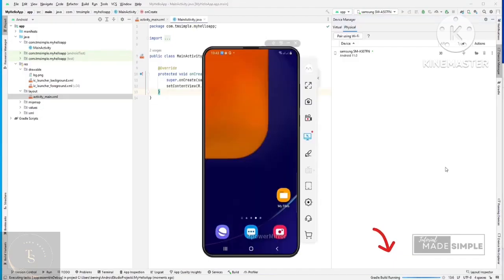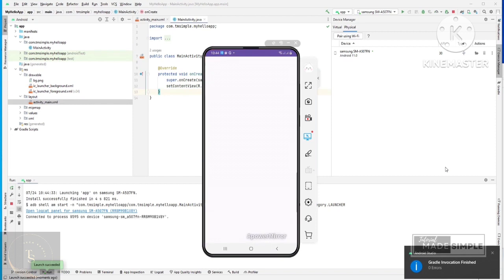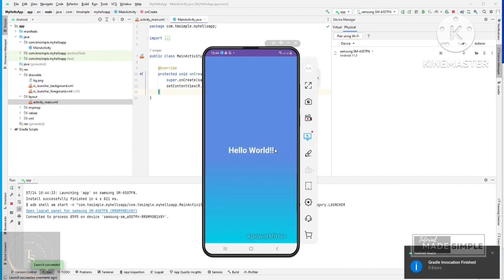We can see a message at the bottom right that the Gradle build is running. We have to wait until it's finished. Okay, the Gradle invocation finished with 0 errors. Great, our Hello World app successfully ran on my Android phone.